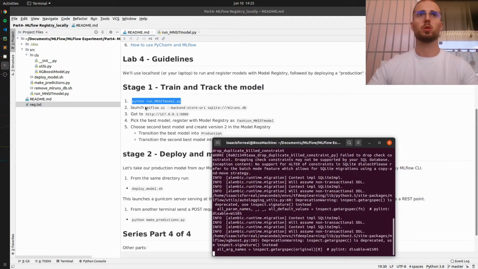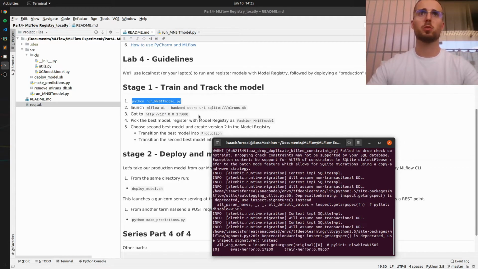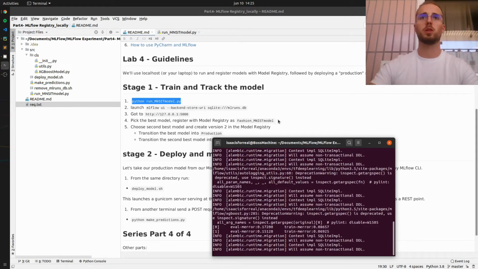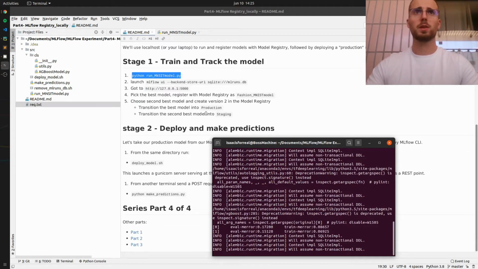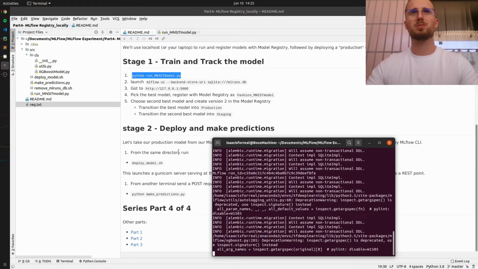But after this step, we will basically launch the MLflow UI with a SQLite backend store, and then just open it and explore where we have just done our model and so on. We will then register this model in production with its name here, the Fashion MNIST model. And then we will simply deploy and make some predictions. Essentially, we are following the core concepts of the previous video, except that this time we are running locally.